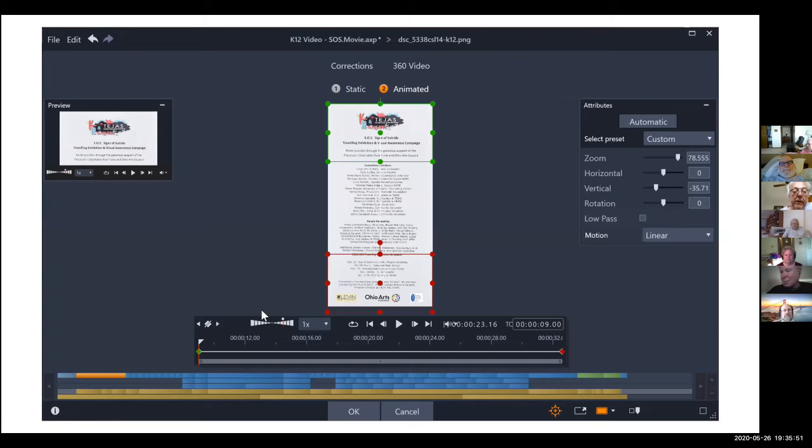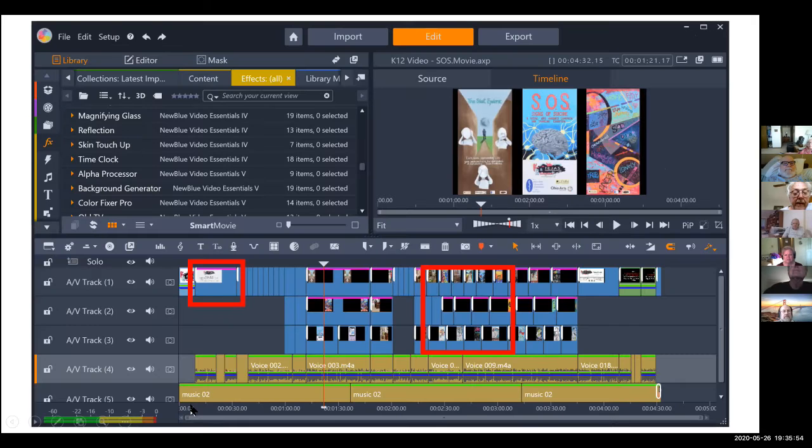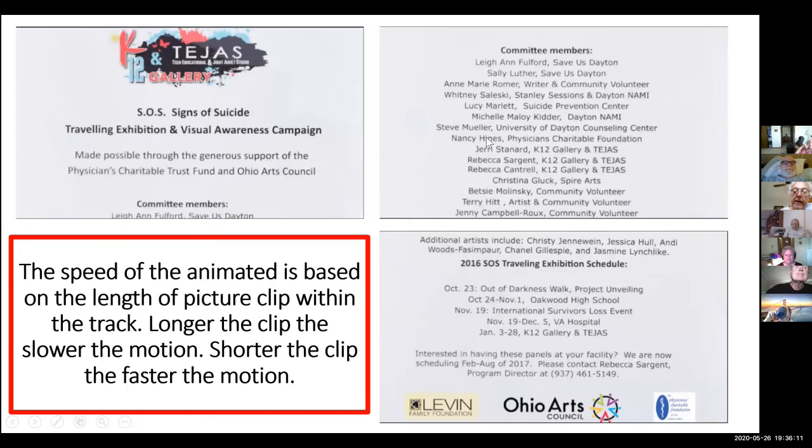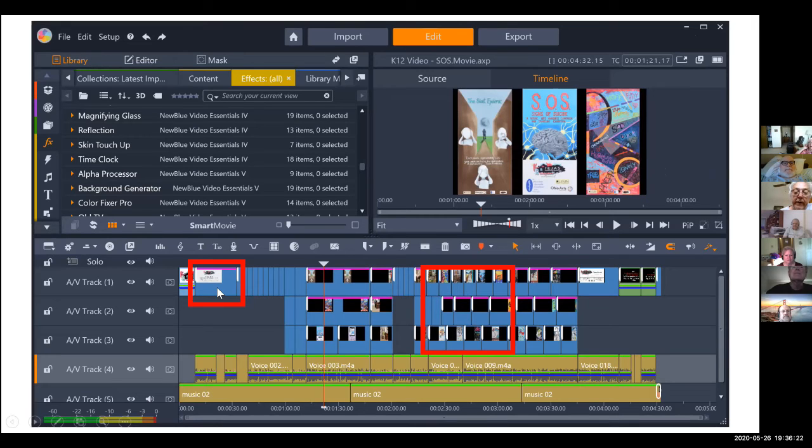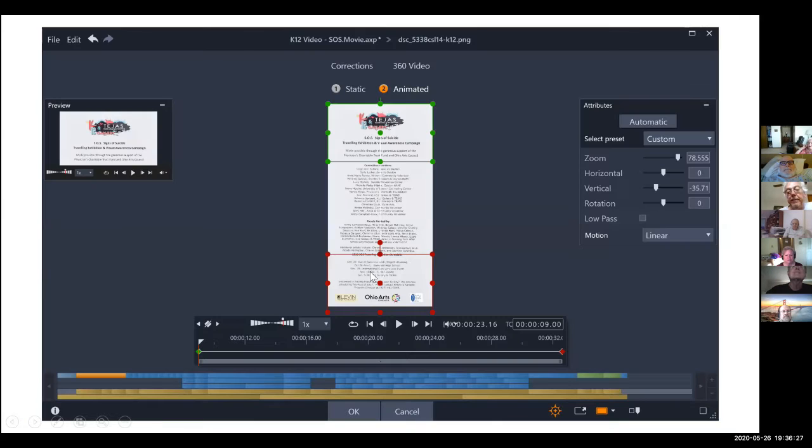So this clip here is about, see, this is 30 seconds. This looks like 15 seconds. So it's roughly 18, 19 seconds long. Because of the length of it, this will scroll down fairly slowly so that you can read it all. If I had that clip a little shorter here, it's going to zoom down that clip very quickly, and you're not going to be able to read it. So that's how you control the speed of this animation.